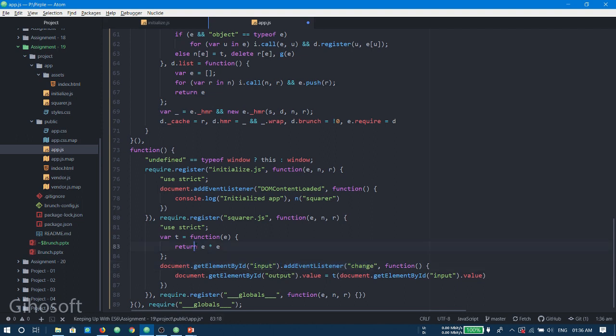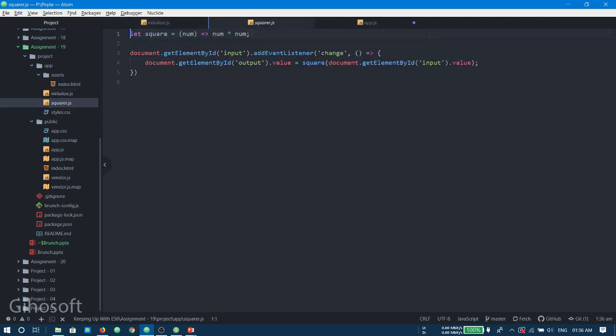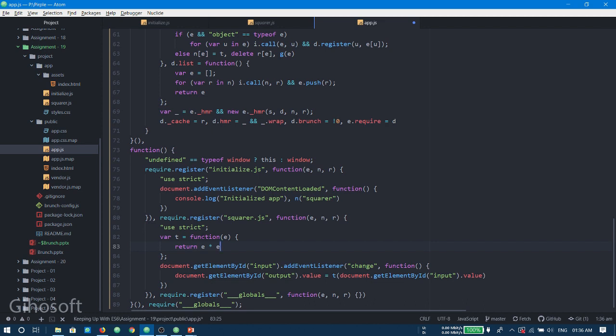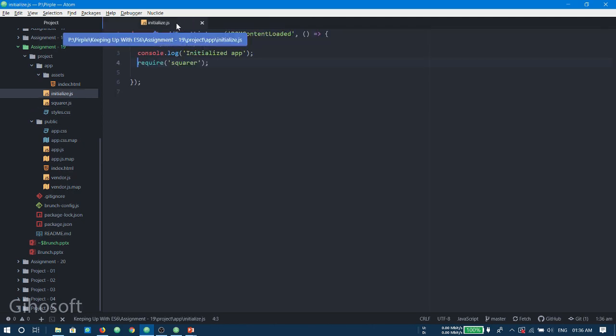So we used something for ES6, but it just transpiled it into a return like function e. The square was something like num star num, but it just converted to rt equal to function e star e. So it just uglified and minified it. This was a production build. I will not save this. Okay, so here we go.